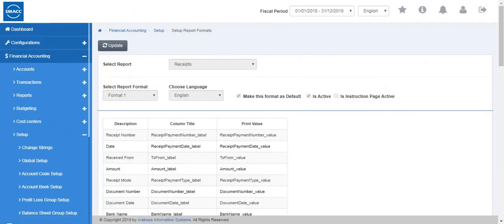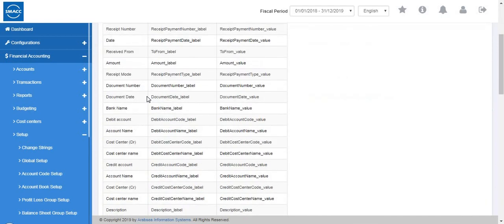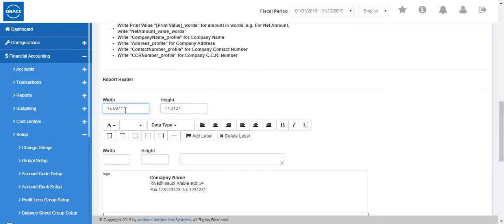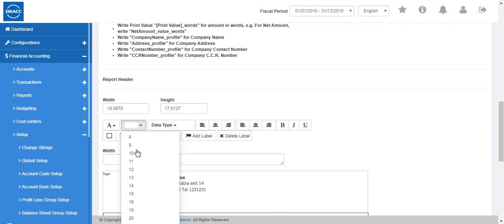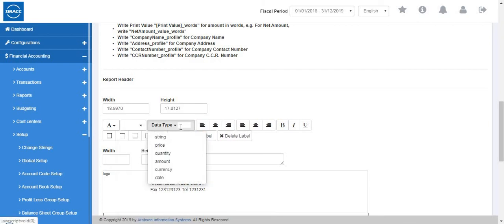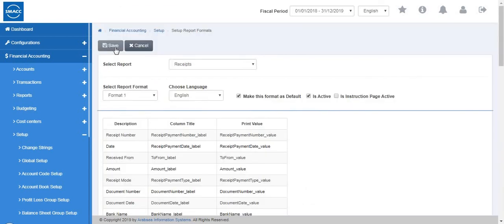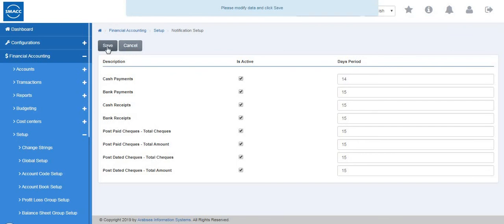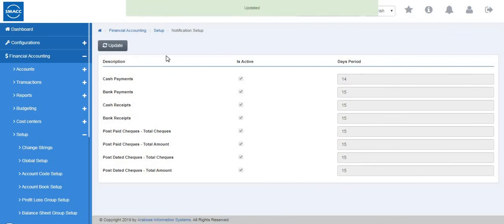Report setup. Here you can update the report by selecting the report and can change the report format, language, and can update the format of reports as you desire. Notification setup. Here we can update the notification setup and can activate or deactivate the descriptions given below. Also can set the notification days period.